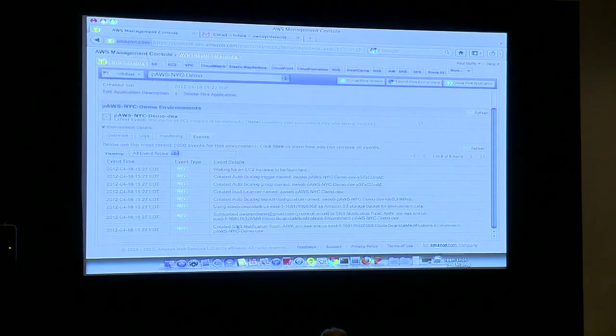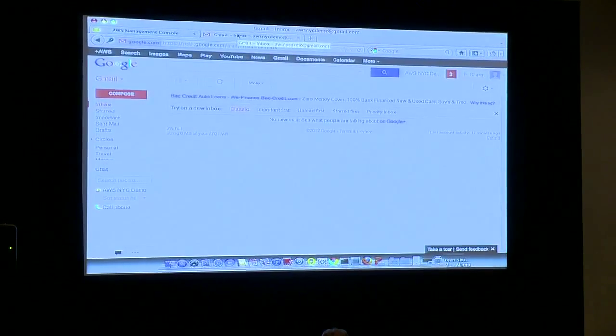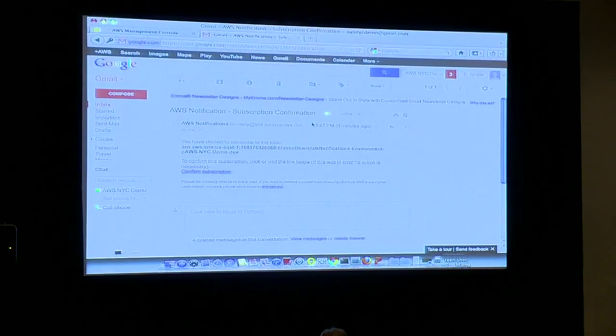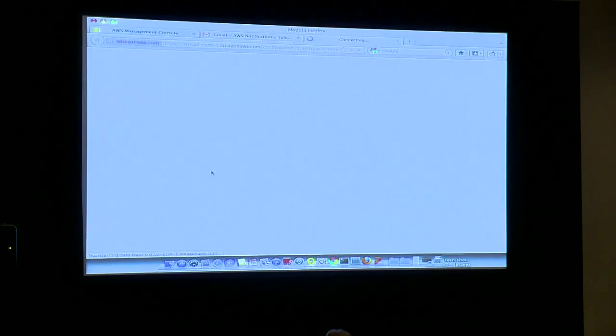So we scroll down, we can see an SNS topic has been created. We can see that auto-scaling activities have been done. We can see EC2 instances are coming up. If I go into my inbox here, I can see a notification that's come in, automatically signing me up to subscribe to this topic for notifications of what's going on in the environment. So I'm going to confirm my subscription for that.